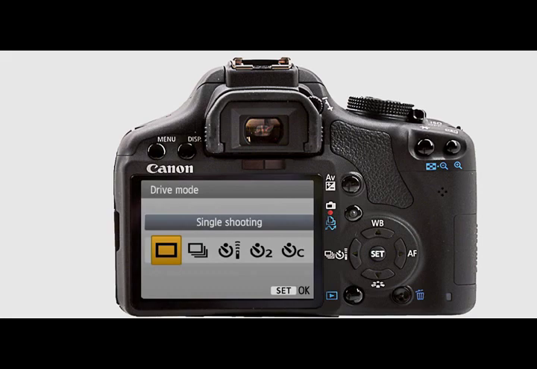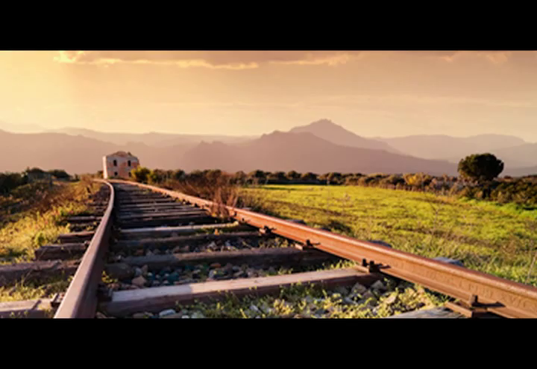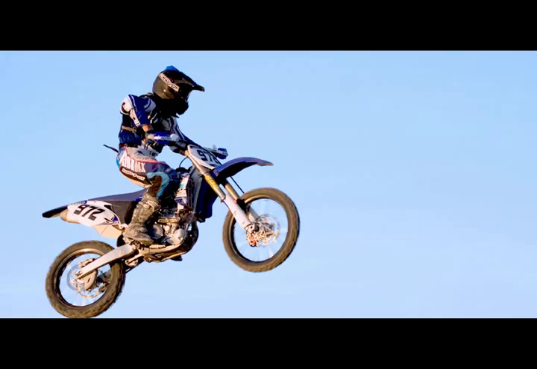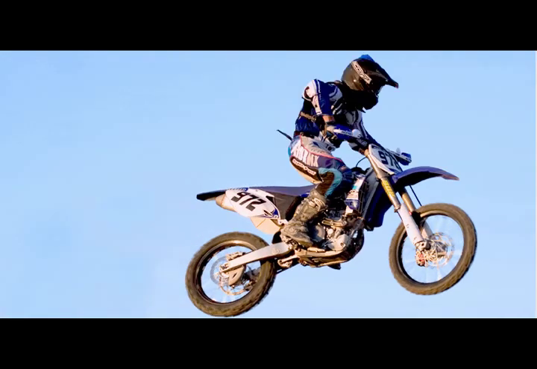In single shooting mode, one picture will be taken when you press the shutter button completely. By selecting the continuous shooting mode, the camera will shoot about 3.4 pictures per second. The camera will shoot continuously while you hold the shutter button down completely.